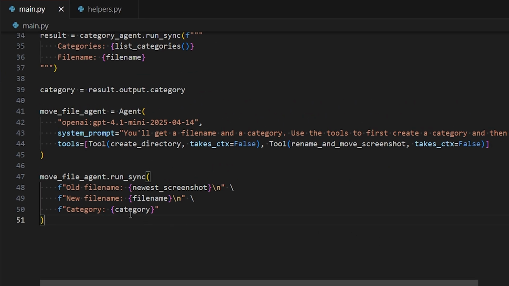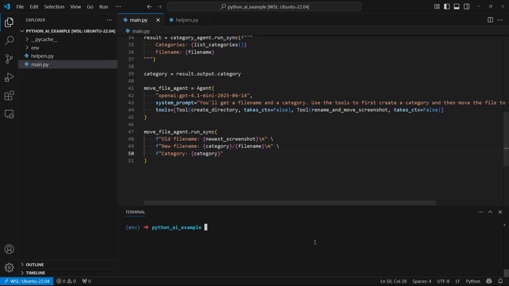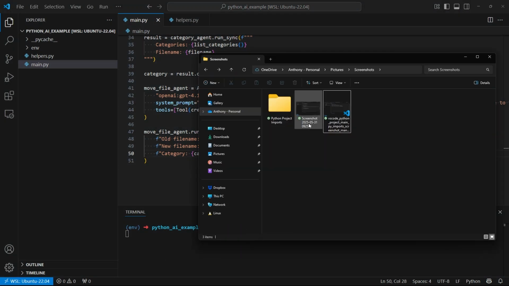So what I can do is I can pass the category before the new file name and see if that helps. That's one option. Another option is I can update the prompt to make sure it really moves the file. So let's see what happens. I'll create another screenshot. Right, and I'll run it. Okay, so we have the new screenshot here. Let's see if it puts it in the same directory, and let's see what happens here.